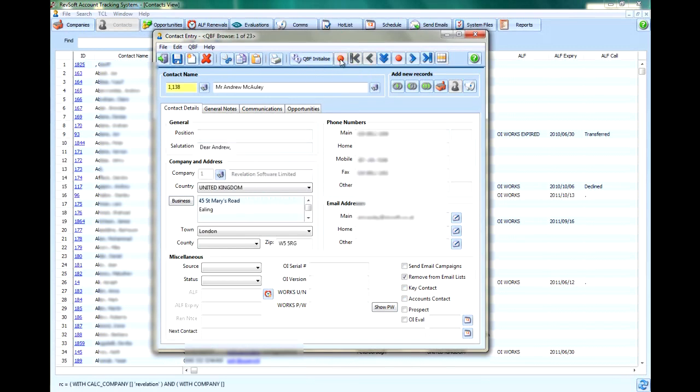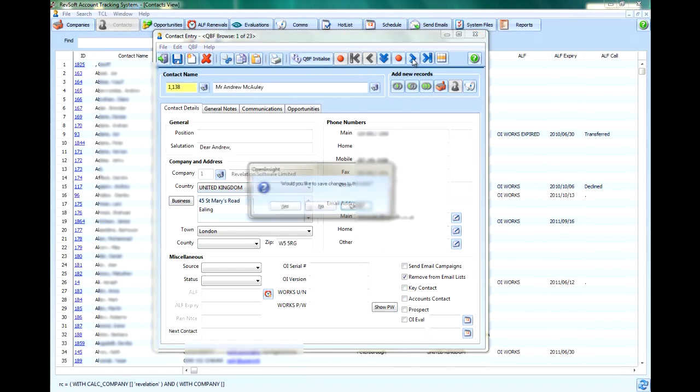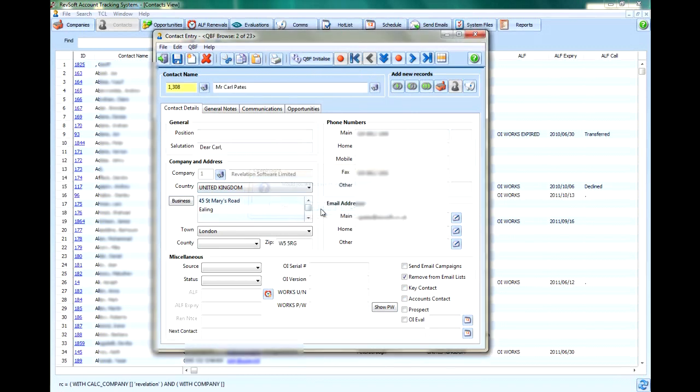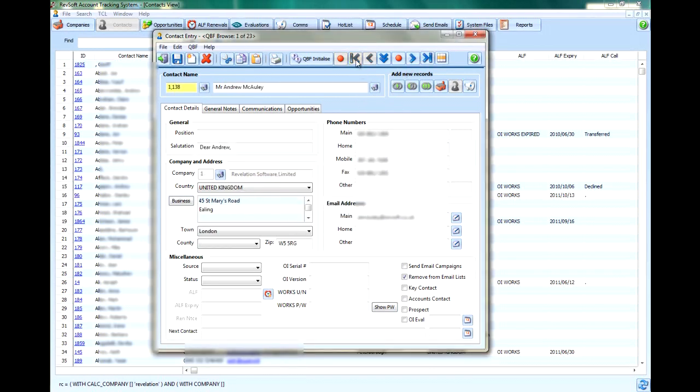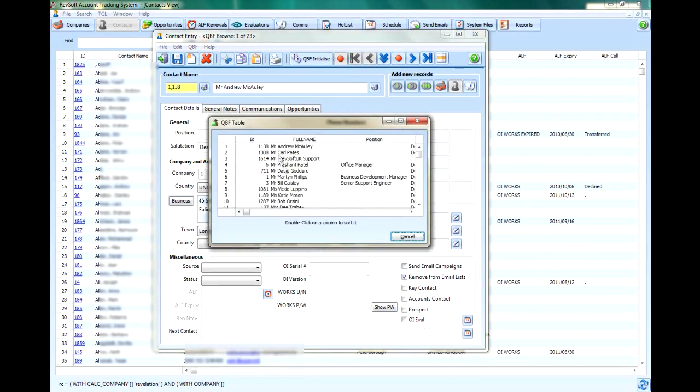and I execute that query, then I get a browse list of 1 to 23, and I can go to the next record. I need to suppress these save warnings in this situation. I can go to the next one, I can jump to the end if I want to, or jump to the beginning if I want to, and I can also get a little QBF table browse list where I can look at the data in here.